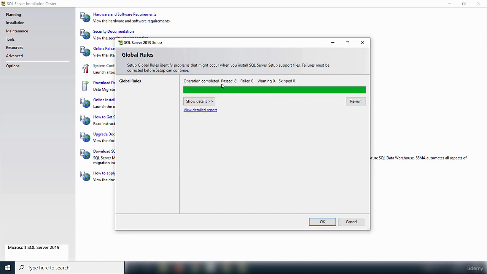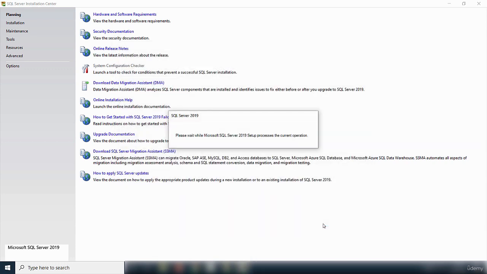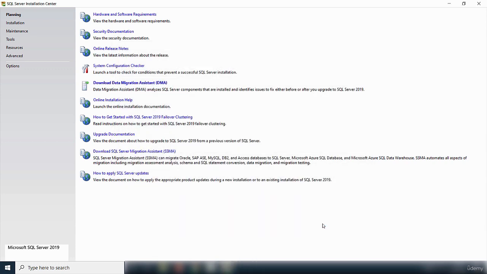You can see here it says the operation is completed. I have passed 8. So it ran 8 checks and I've passed it. If you want to see the details, just click show details and it will tell you everything it has checked, and you can see here the status is passed. I'm just going to click OK to close this. So now I know my system is ready for the installation because I have passed all the hardware and software requirements. Next, I'm going to move on to the installation stage.